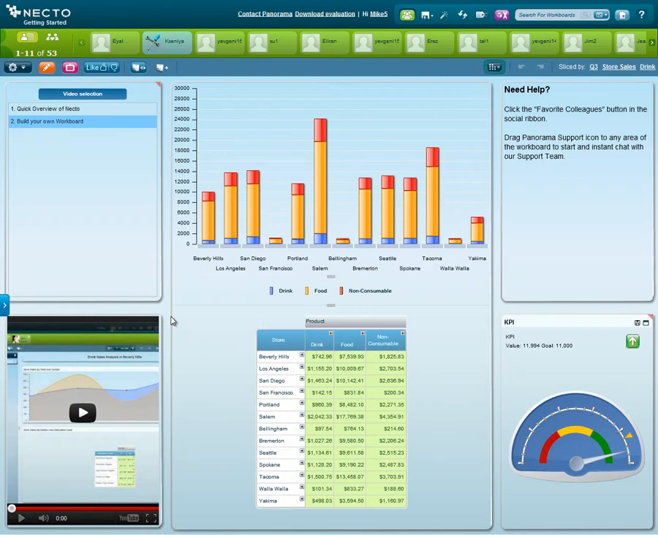Welcome to Panorama Necto. If you follow the simple steps in this tutorial, you'll be able to build a dynamic, actionable workboard and learn key BI capabilities that Necto offers to business users along the way. What you're looking at right now is a workboard that shows product sales in North America. You can see a grid, a chart, a KPI that demonstrates the targeted goals have been met, and of course the video selections that we prepared to help you navigate through the product.